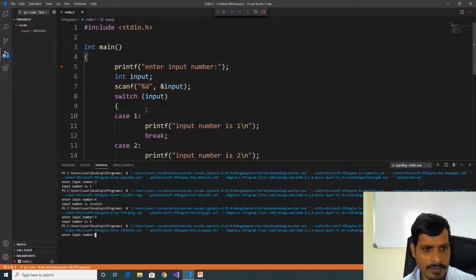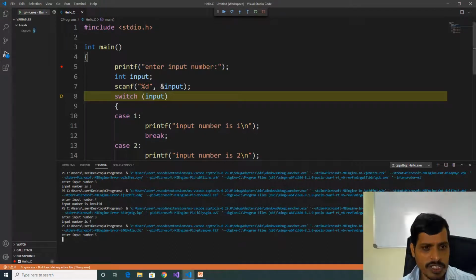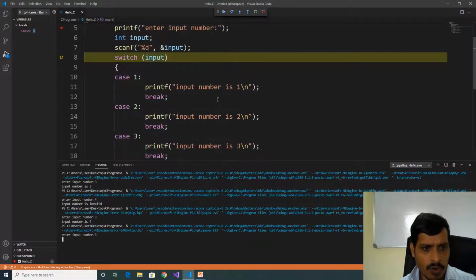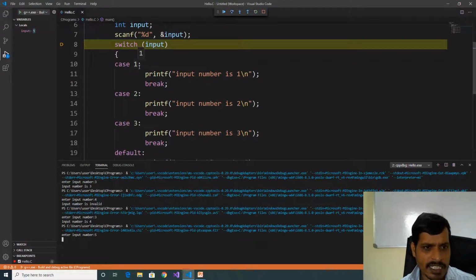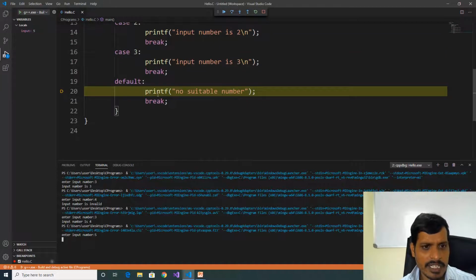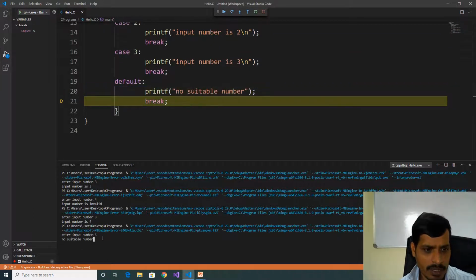F11. If we provide input number 5, enter. Let's switch on 5. If you see the code, here we have cases like case 1, case 2, case 3. We don't have case 5. So what will happen? It will go to default. F11, default, no suitable number. Here we are getting output as no suitable number.